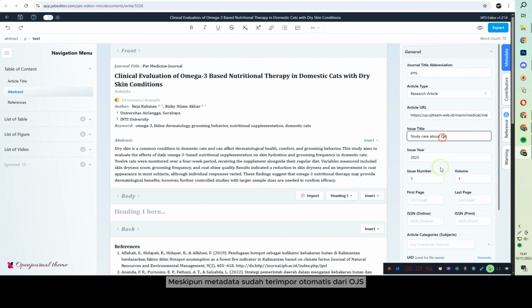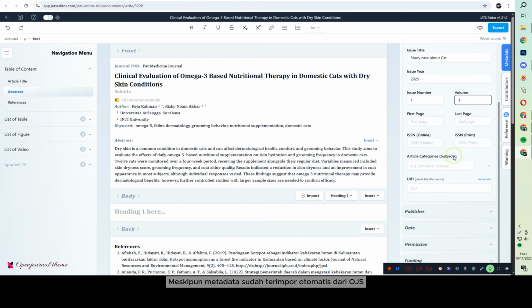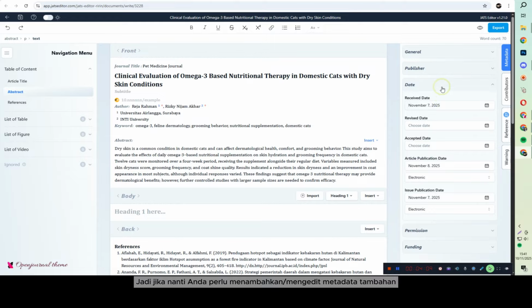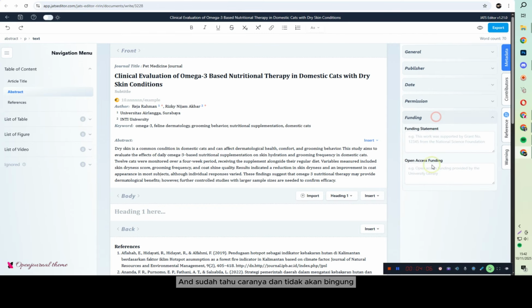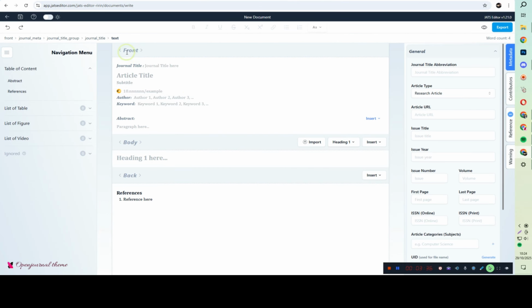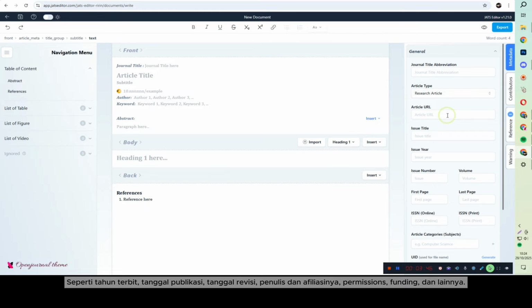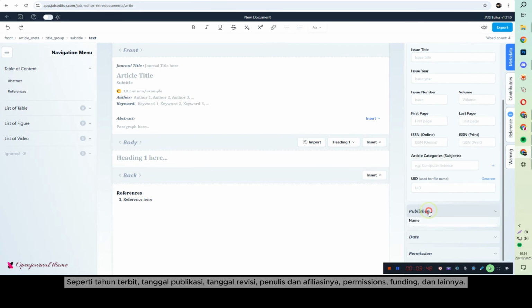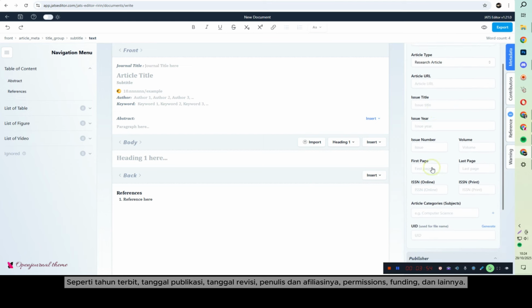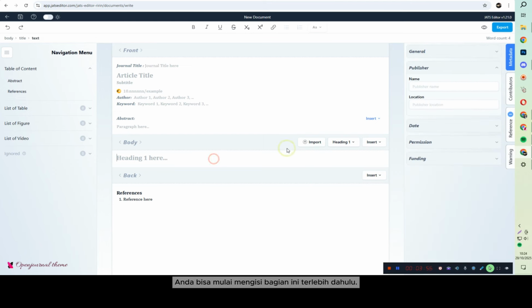Even though the metadata is already imported automatically from OJS, I will still show you how to enter it manually. This way, if you need to add any additional metadata later, you will know exactly how to do it and won't be confused. As you can see, there are three main sections here: front, body, and back. The front section contains your journal's metadata, like issue year, publish date, revise date, authors and their affiliation, permission, funding, and much more. You can start by filling out this part first.